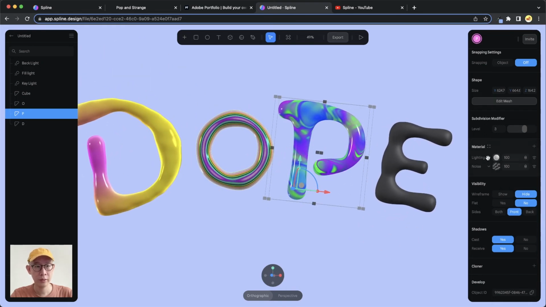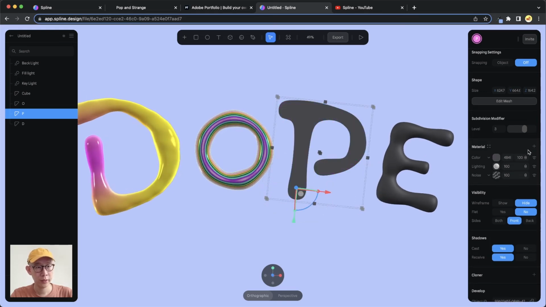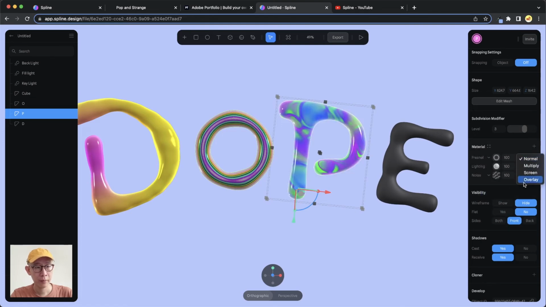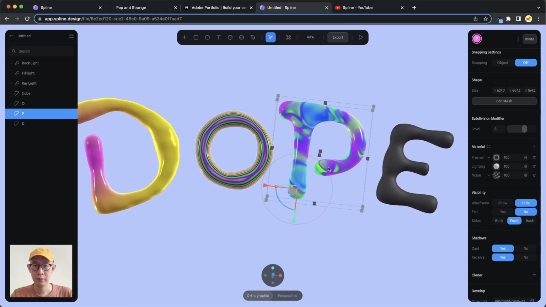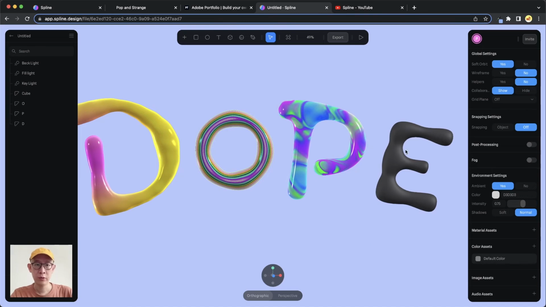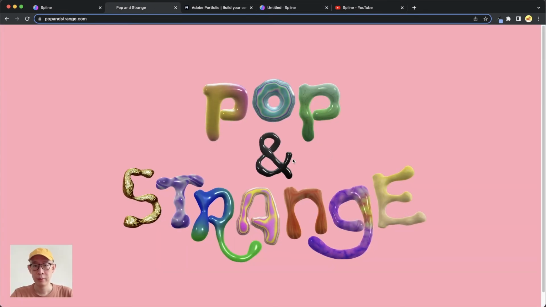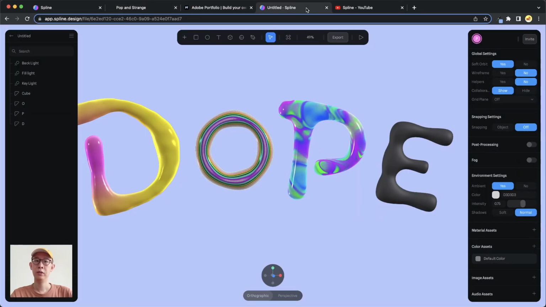Yeah, this is quite interesting. Let's see whether we need Fresnel as well. Turn it into overlay. Okay, that looks cool. Yeah, let's move on to the next one. Maybe it's this gold. Yeah, let's do the gold.